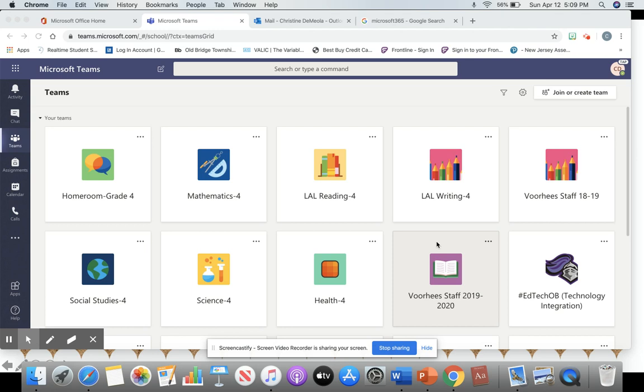Today's April 13th, and I want to walk you through how to get to the material that you need to use for today's lesson. I will go through the slides for today's lesson, so if you have any questions, post them on our team's chat page.